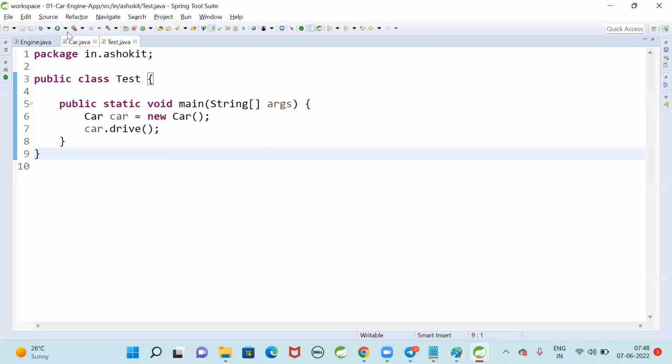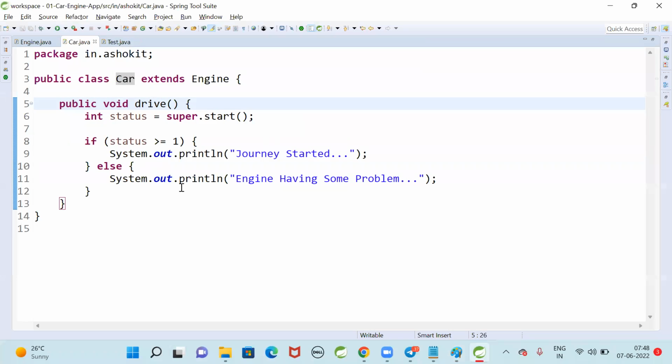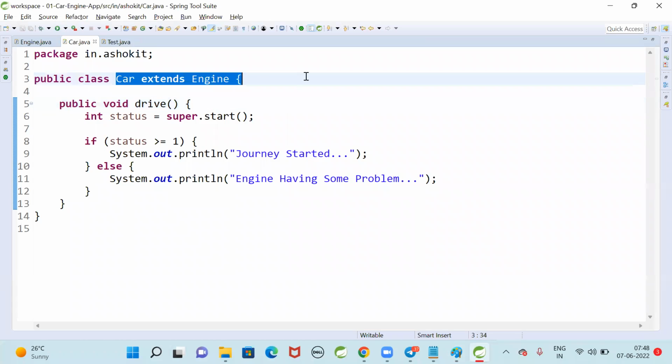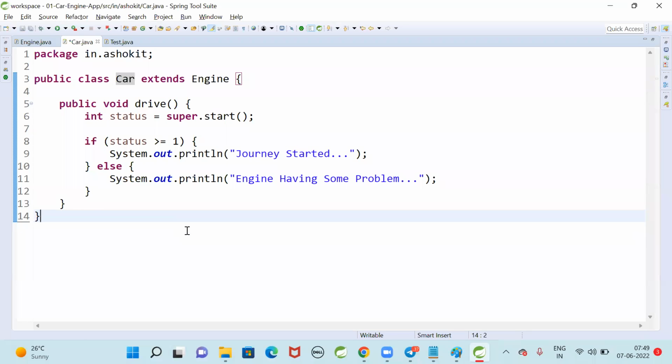So tell me how I am accessing one Java class method in another Java class. Car class is accessing engine class method. There are two different classes, right? How are they accessing? By using inheritance. What is inheritance? Reusability. If we want to reuse the functionality of one class in another class, then we will go for inheritance. But there is a problem.